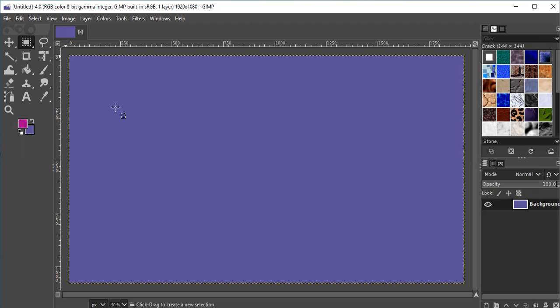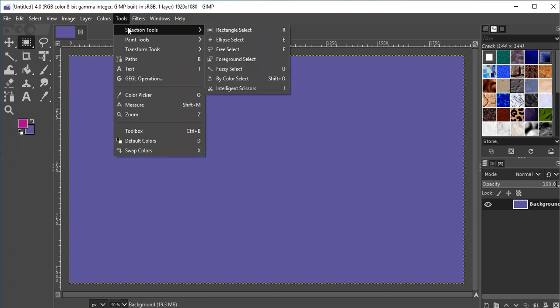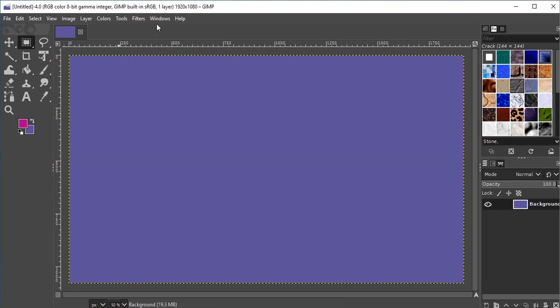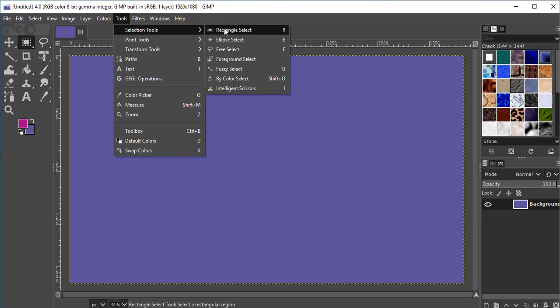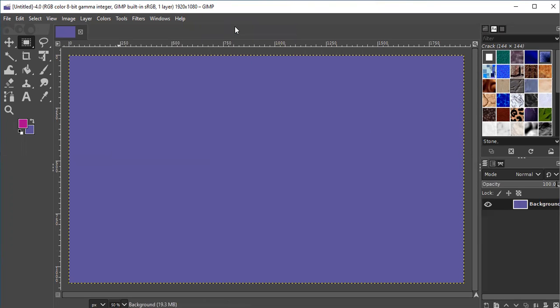Okay. So while coming to the rectangular select tool, you should go to the tools menu and then you should select the select options. Within select options, you should select rectangle select tool. So see, if you people observe, here there are different types of selection tools. See, rectangle select tool, ellipse select tool, free select tool, foreground select, fuzzy select, by color select. Okay. We have discussed that there are two types, area selection and color selection, right? So these are different types of image editing selection tools. Okay, so now we are selecting rectangle select tool.